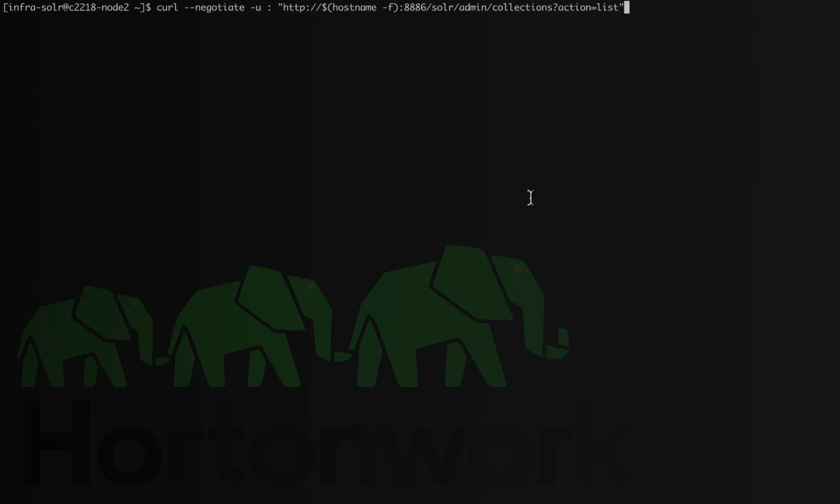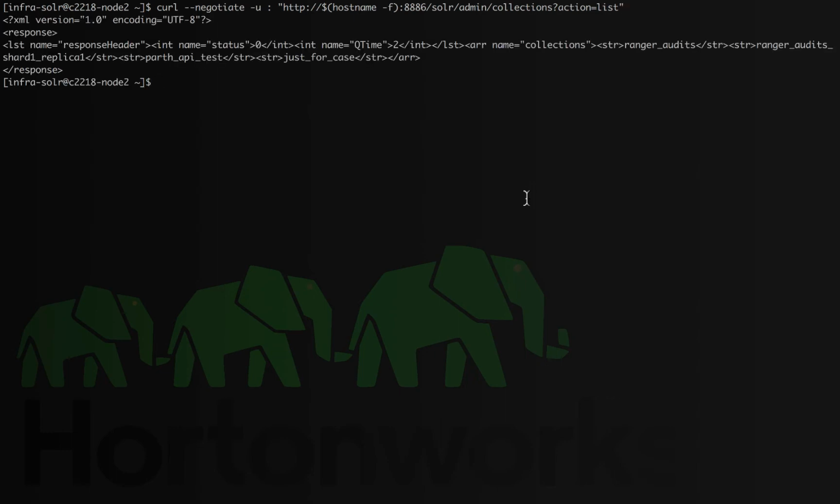Let us see how we can view the set of available collections that are currently present in our Solr cluster. The command has run successfully, and as we can see here, it has fetched us the list of active collections. We have 4 active collections currently present in our cluster, and these are the 4 collections.